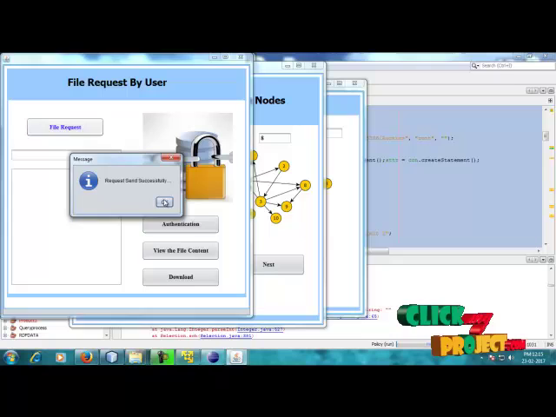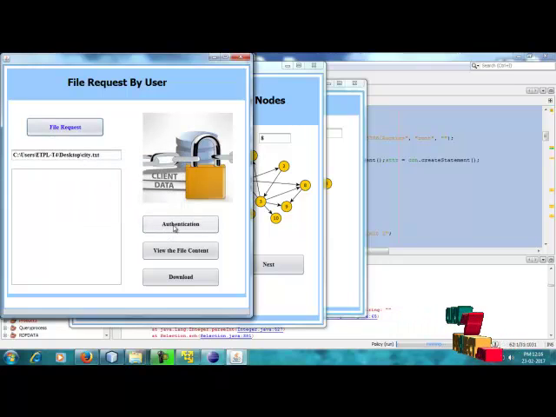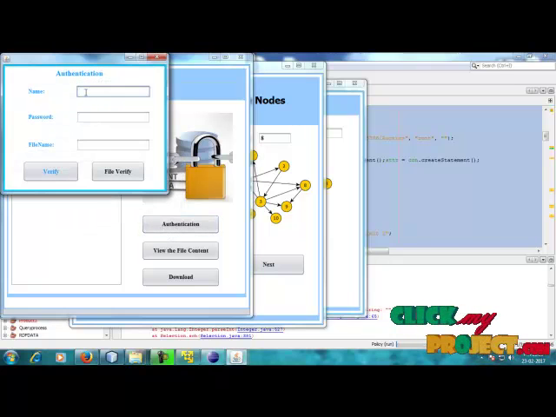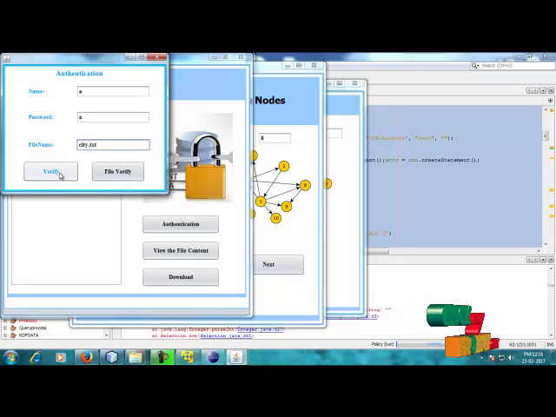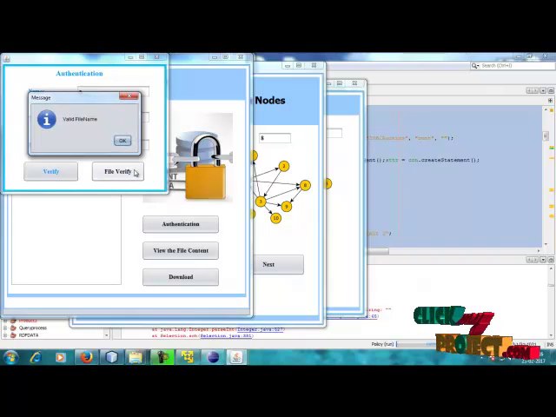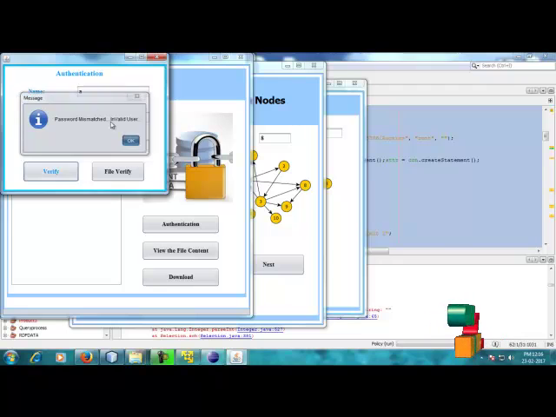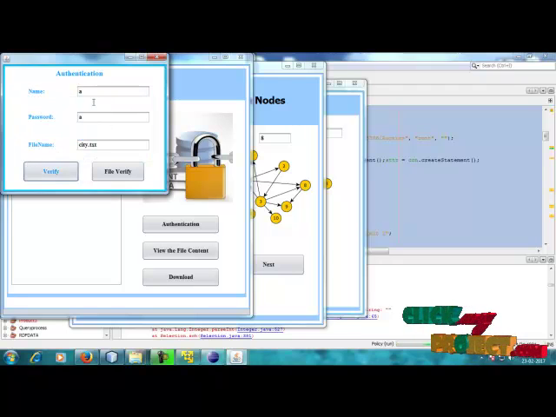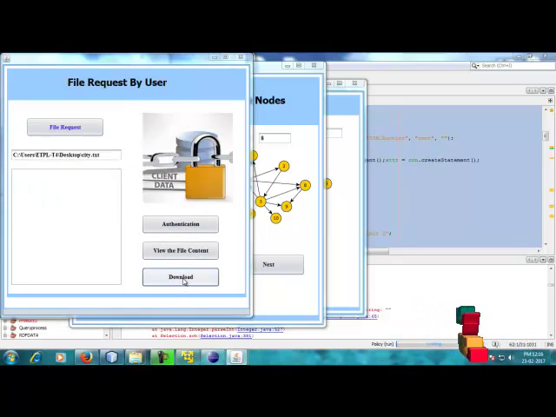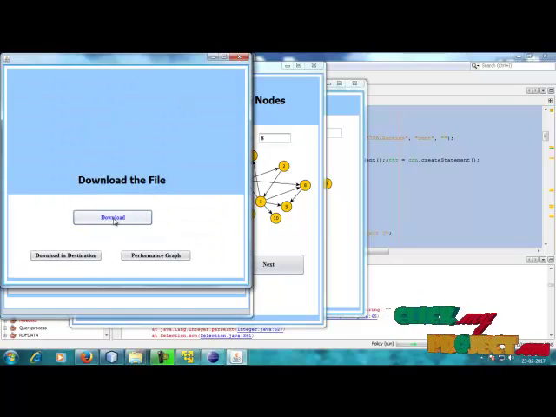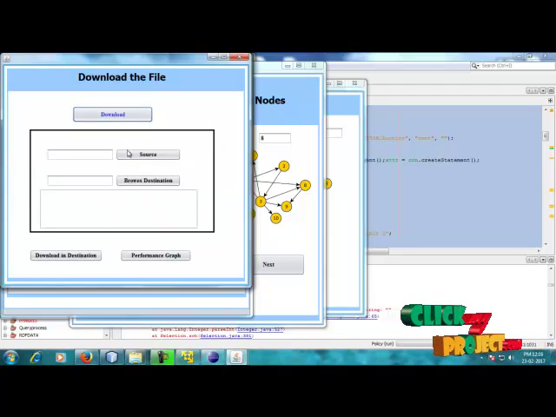So this is a request for files. Okay, this is the authentication. a.txt. Okay, so this is the valid file name. So verify. The mismatch is because here it is not the user. Okay, so view the file content and finally the file download. So finally the file is downloaded.